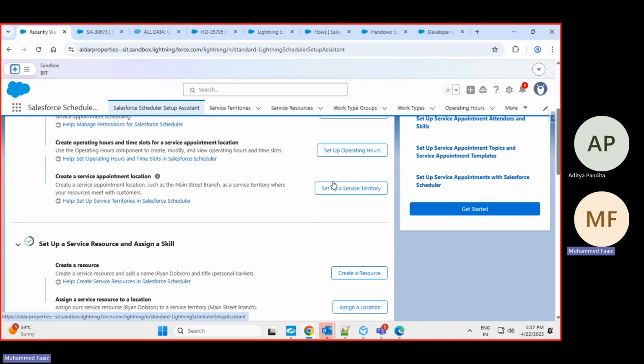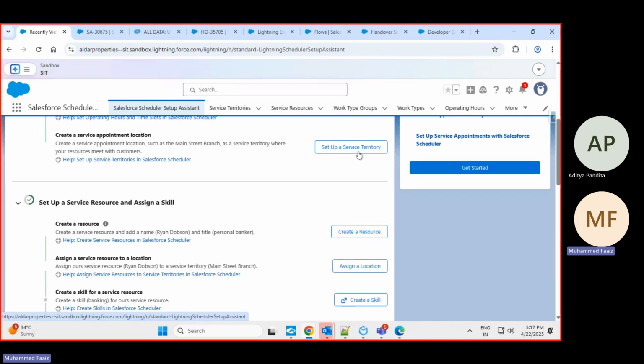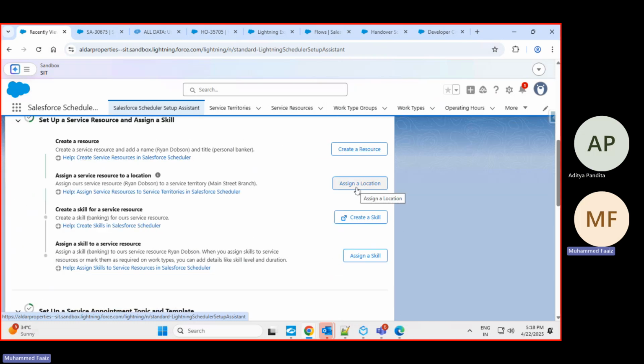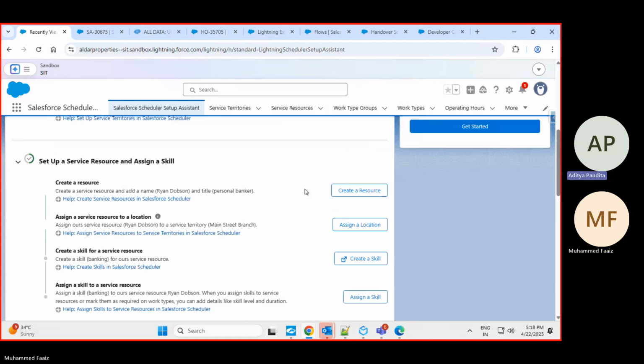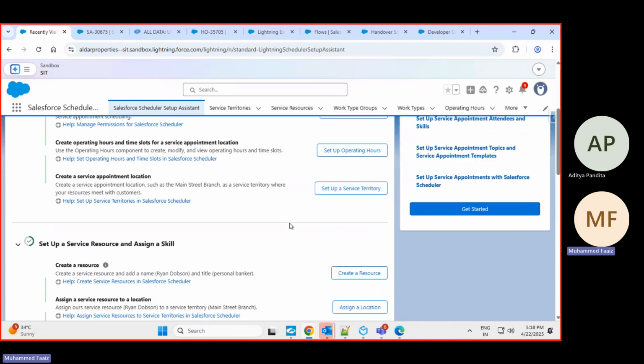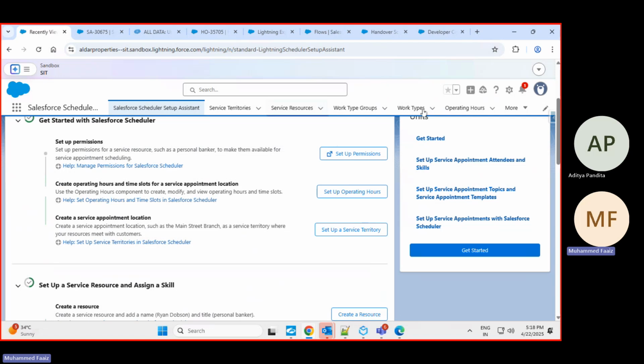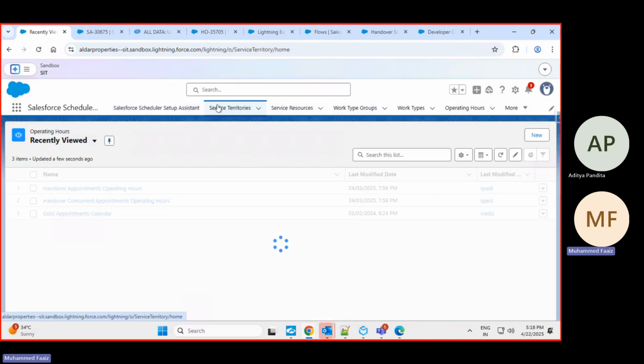Yeah, so this is the order in which we need to create the records. We need to create the service territory, we need to create the resource. Location means territory. Okay, territory means project only. Then location would be a building name? No, location means project name. So the service territory we have here.